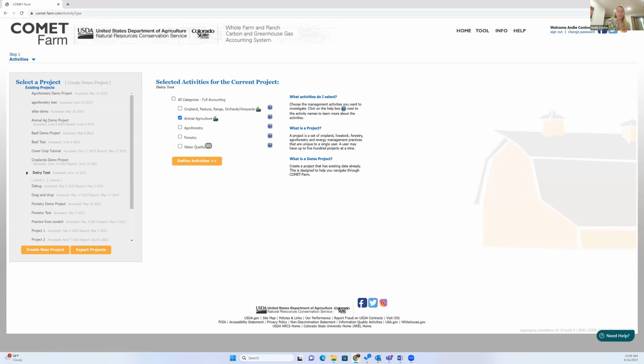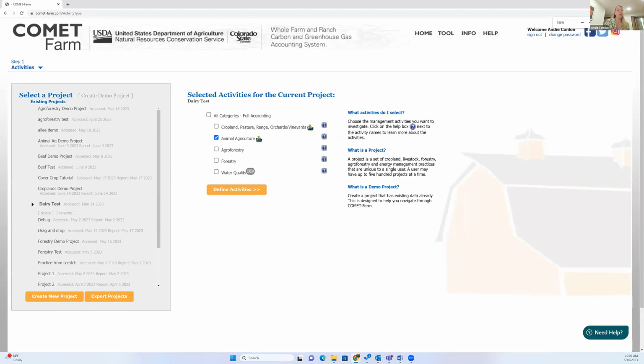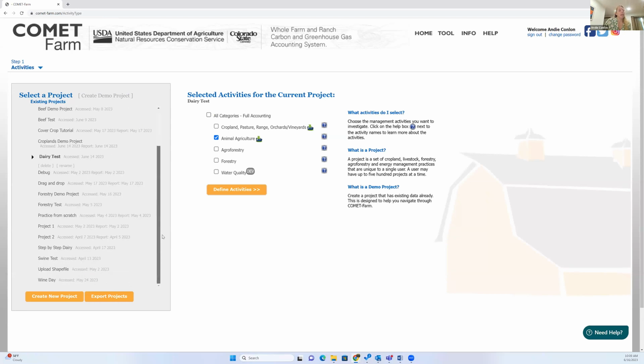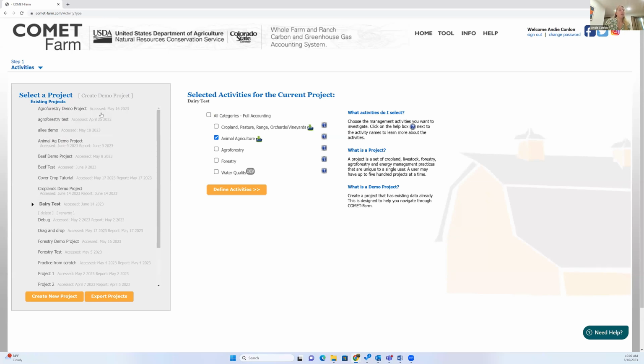And what we're going to do today is we're going to be creating a new project, partially from scratch, and partially called a demo project. And a demo project is pre-populated with all the data that you might need to run a report. So when you come to the tool page, you'll have a project repository, all the projects that you've created, and those will be listed in alphabetical order.